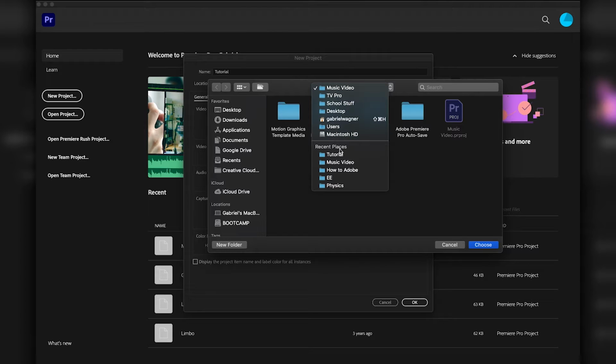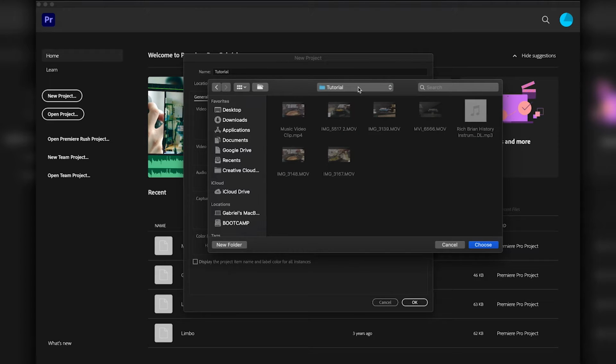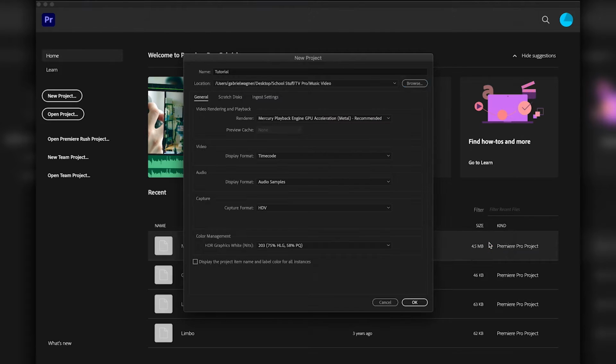I already have one set up called music video, but I could also change it to one called tutorial. There's a bunch of different options for me. Click choose once you've selected your folder. There's going to be a lot of settings down here. You can ignore most of them.